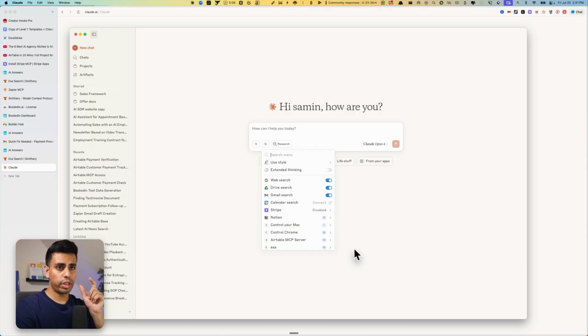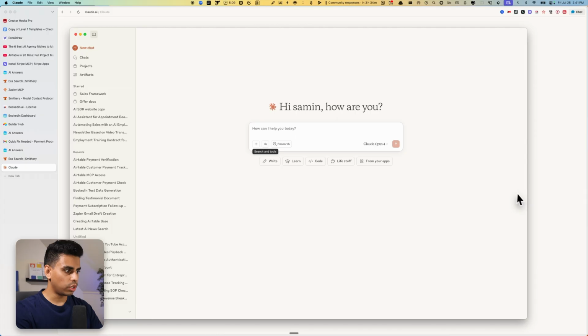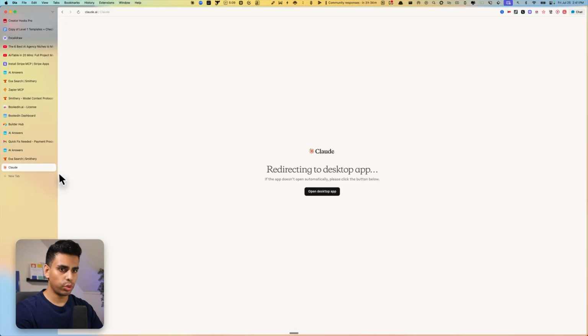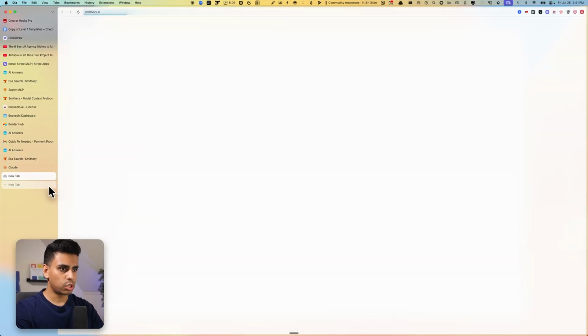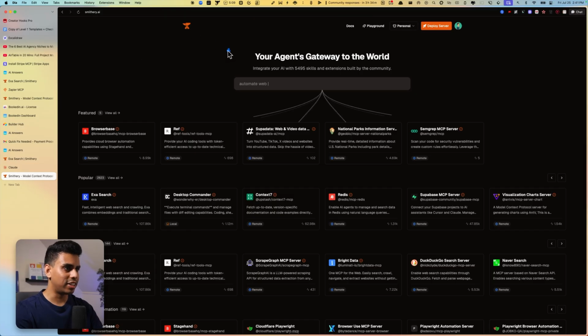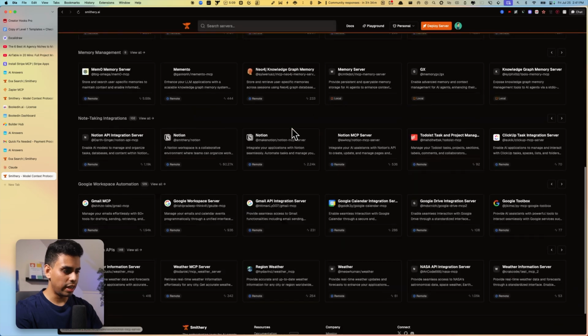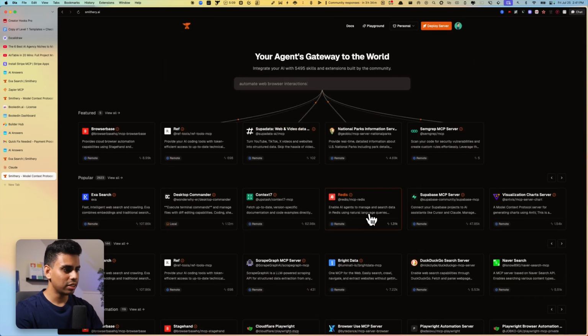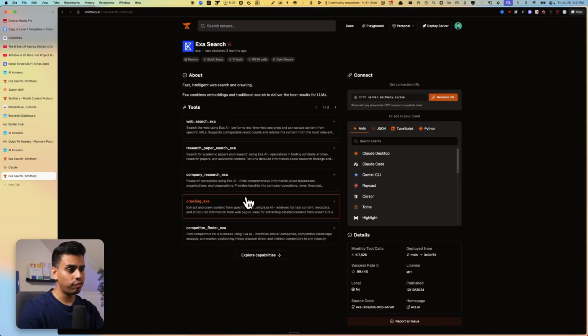So this is one way of doing it, but there's so many millions of apps that I want to show you some cool other ways. All right. So another easy way to do this is going to Smithery. So Smithery AI is literally the gateway to the world. It's actually framed really well. So let's say we want to use an MCP, and they have thousands of these. All right. So let's say we want to use Exa. And Exa is really cool for like finding really niche things or scraping the web at a glance.